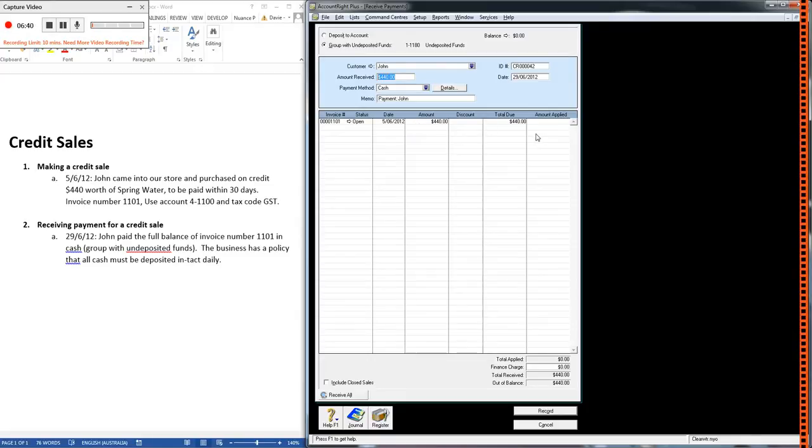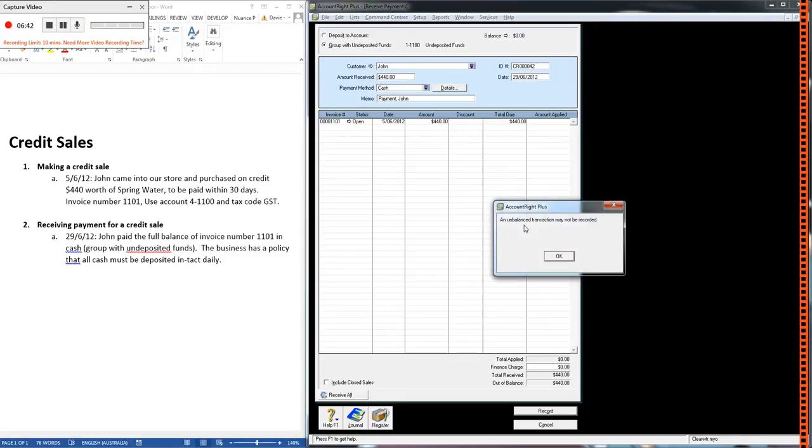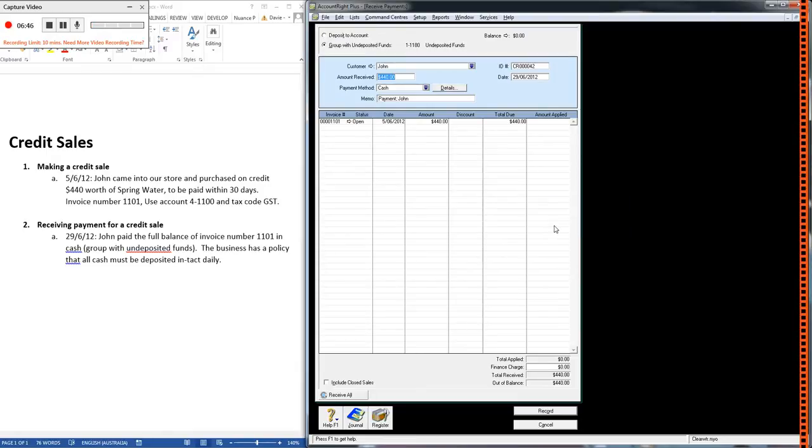If I try to record it at the moment, it'll tell me an unbalanced transaction may not be recorded. In order to get rid of that error, I have to choose the correct invoice, and the way I choose it is by clicking in this amount applied column. So that has taken the 440 and put it next to that invoice. Once I press tab to move off that, you can see that our out of balance is 0, which means that we can record it.